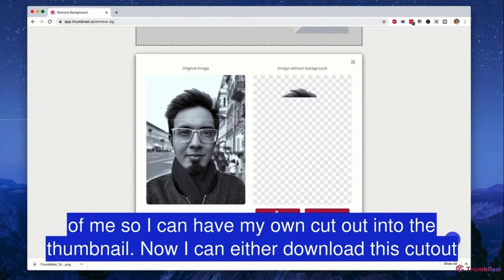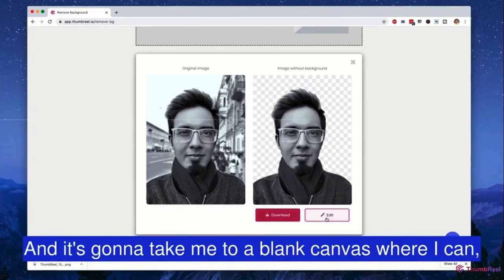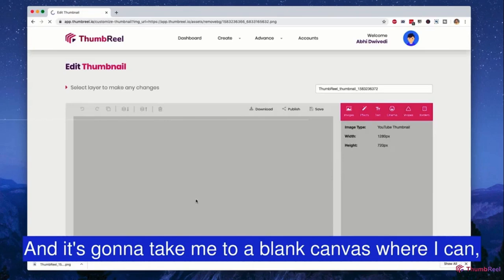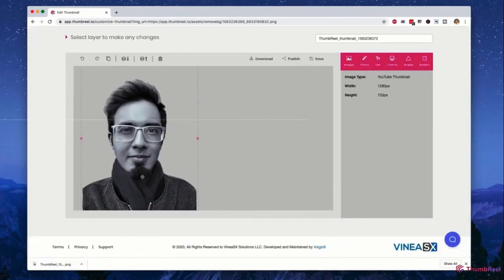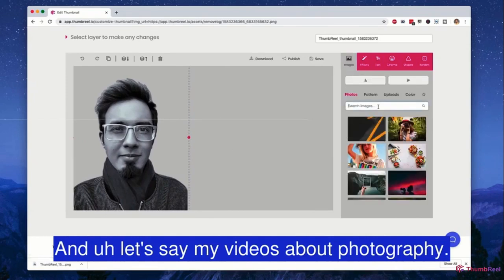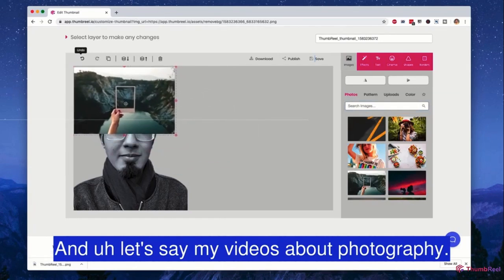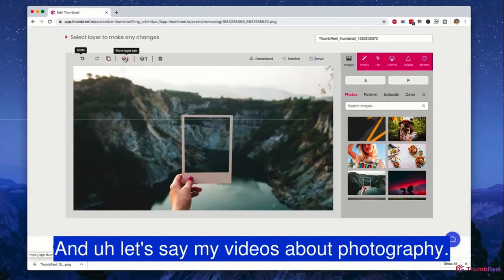Now I can download this cutout, or I can just simply click on edit, and it's going to take me to a blank canvas where I can right over here go and select this. And let's say my video is about photography. So I'm going to do this, move it back, and there we are.